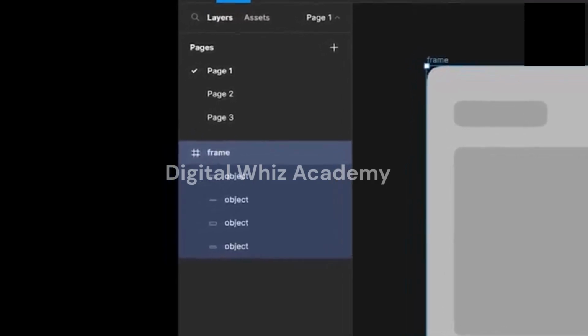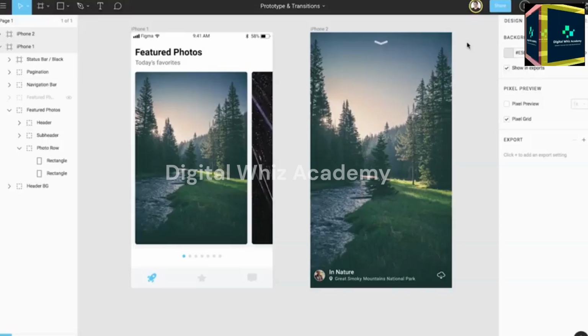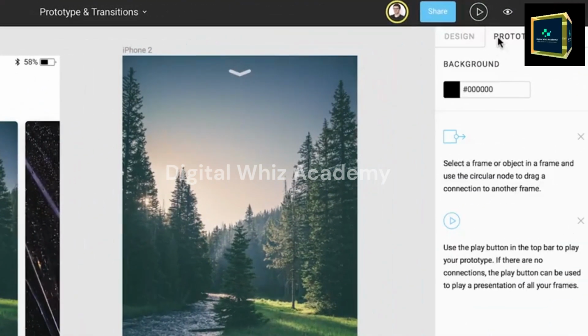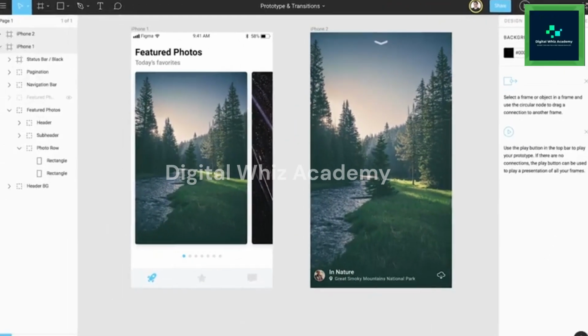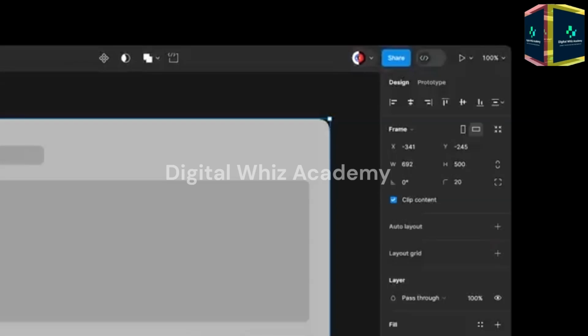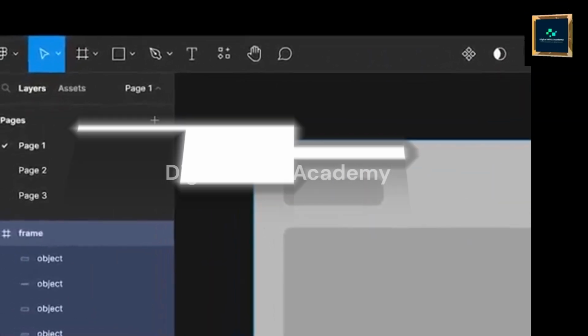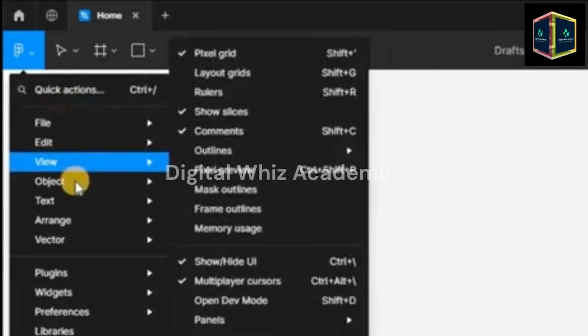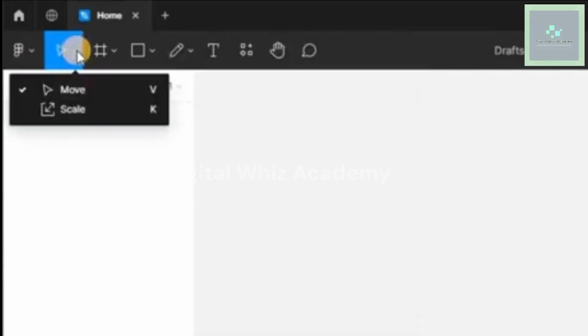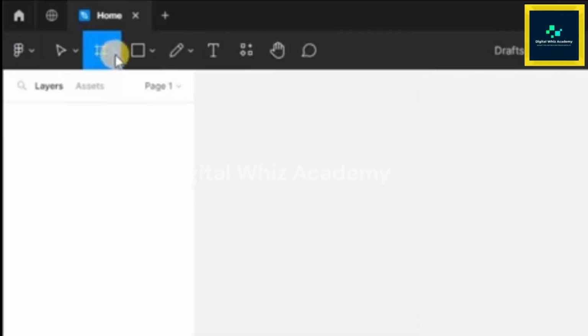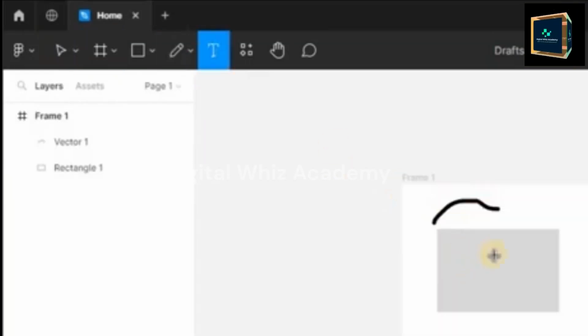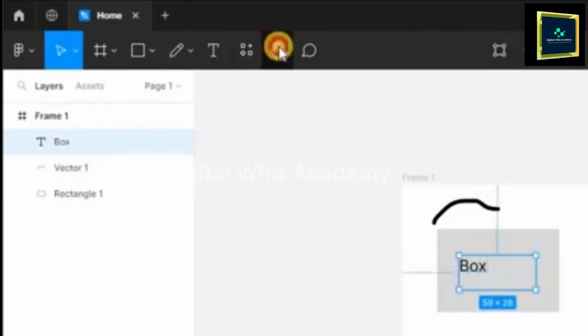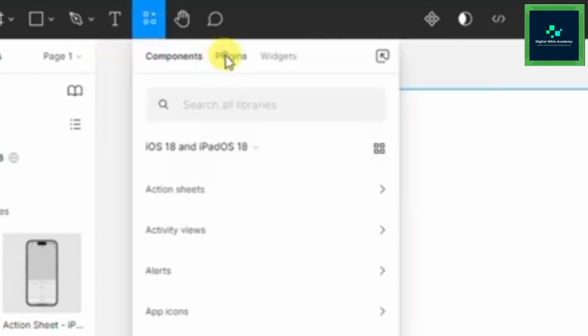Dear friends, Figma's interface is intuitive and user-friendly, making it easy for both beginners and experienced designers to navigate. Let's break down the main components. The first component on my list is the Toolbar. The Toolbar is located at the top. It contains all the essential tools for designing, such as the selection tool, shape tools, and text tool. You can also access additional features like grids, rulers, and plugins from here.